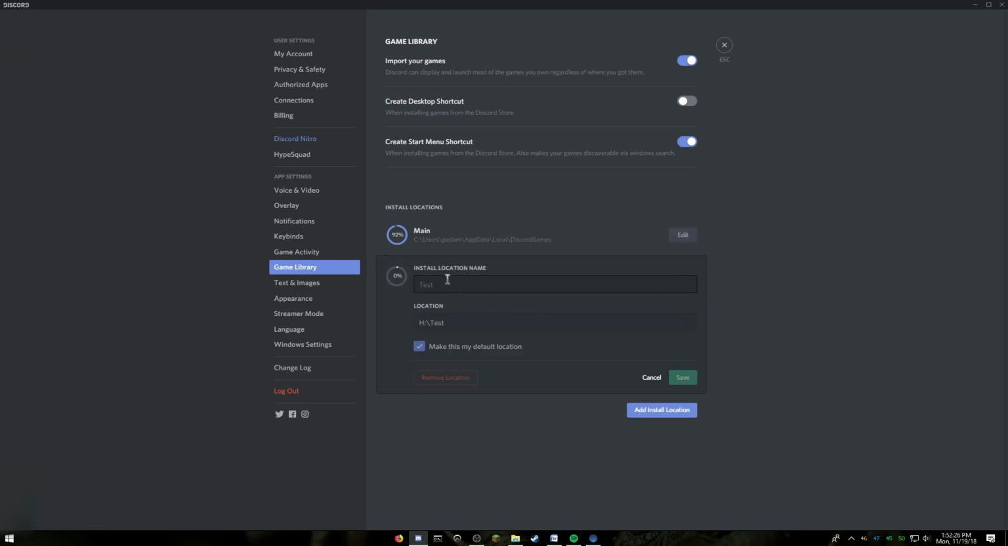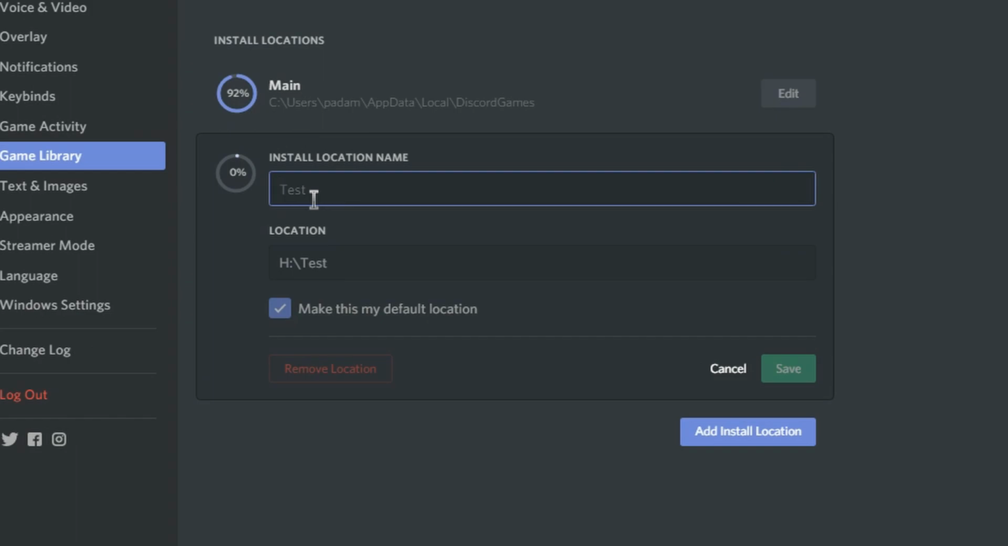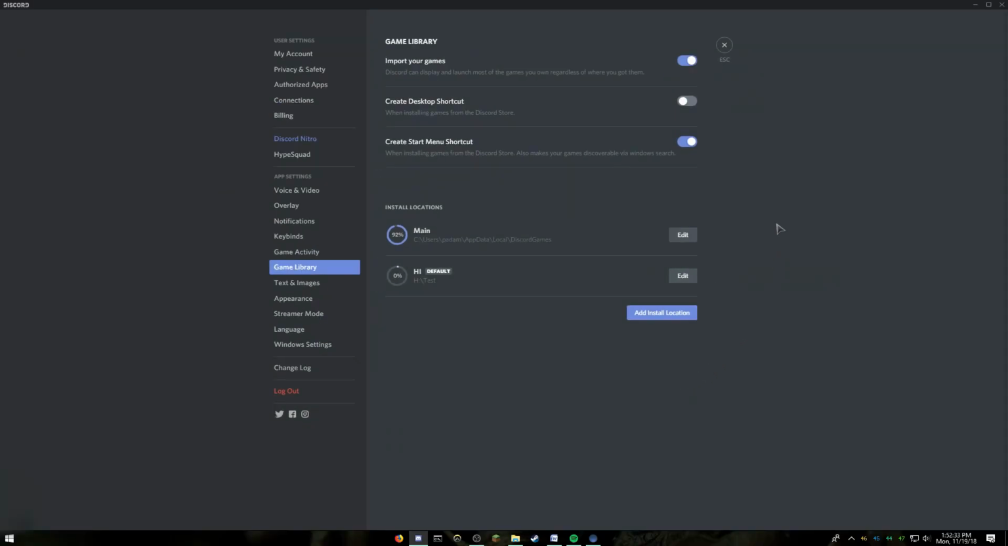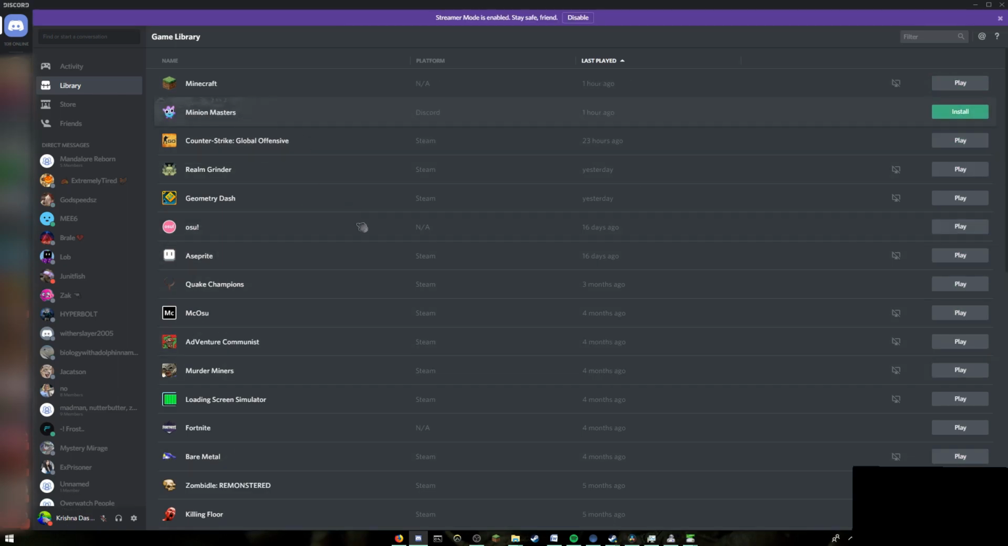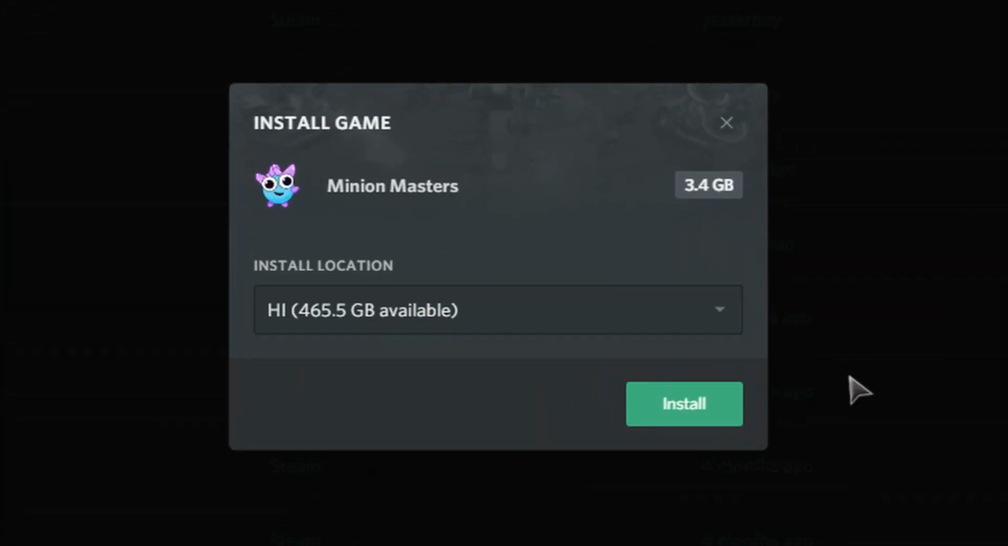In this section, you can make Discord import all of your games in the library. You can make Discord create a desktop shortcut for games you installed from the store. And you can allow Discord to create a start menu shortcut for games that you have installed from the store. After you're done, press escape. When you install a game, you have a choice between the locations that you have set, and you can also use a different location which you have not set.